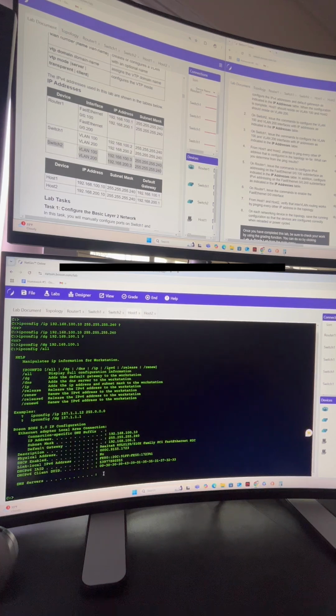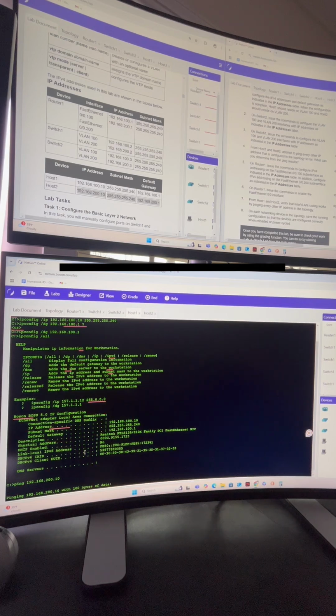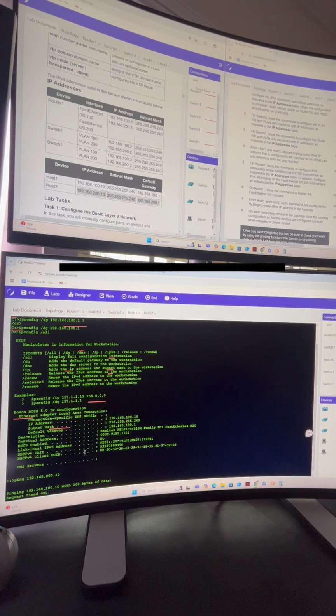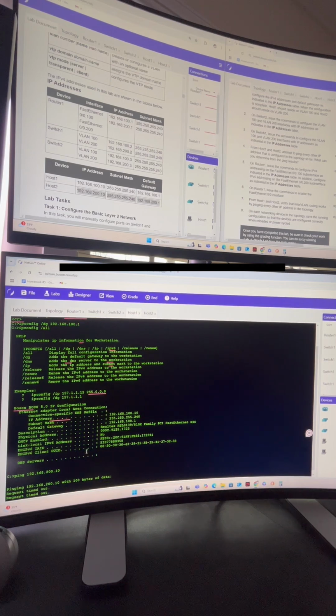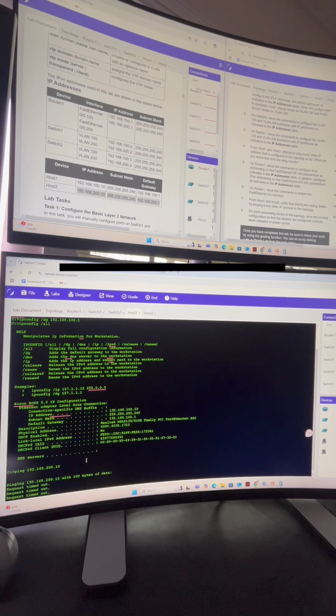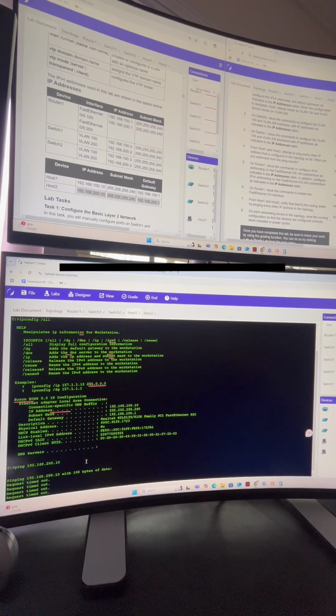All right. So let's go to host number 1. Let's start out on trying to ping host number 2. Let's do a ping to 192.168.200.10. All right. We're not able to ping host 2 because that is in a different subnet and also VLAN than what we are in. So we're not able to ping that.